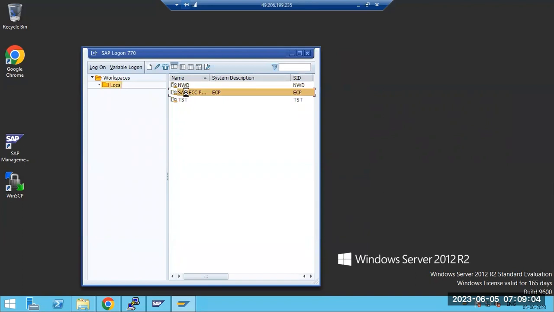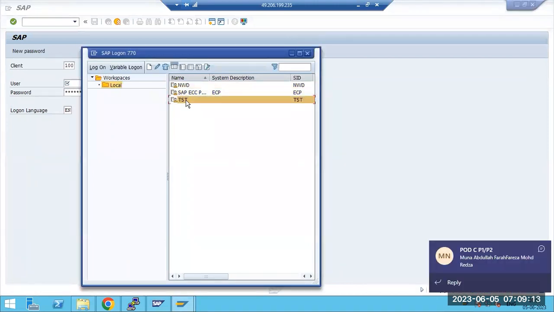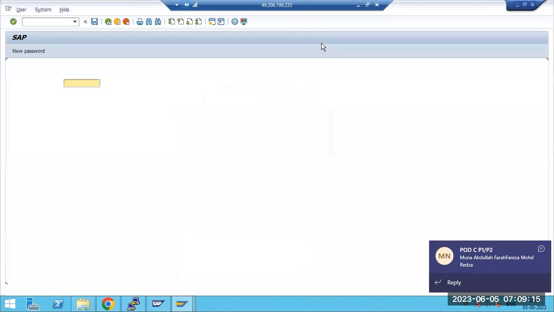So we have the ECP. We'll log into the ECP, and also we have NWD and we have TST. All these systems are there in the system. Okay. So what is this?